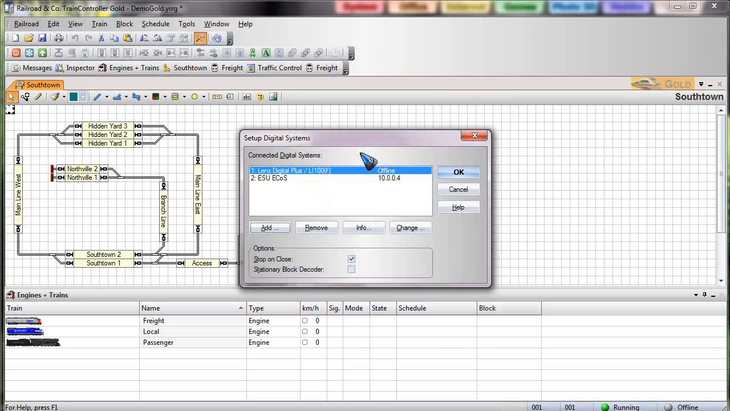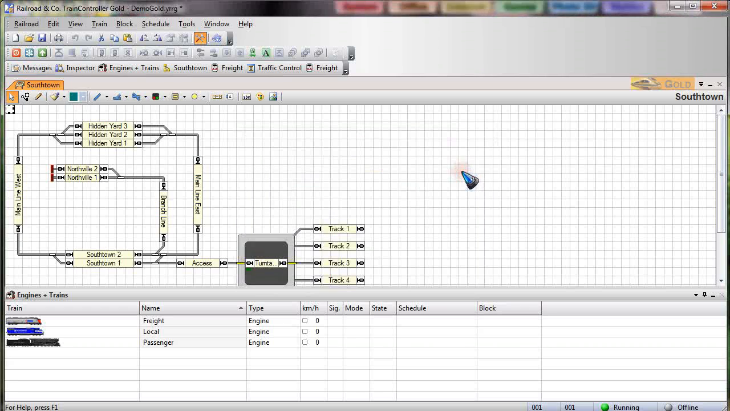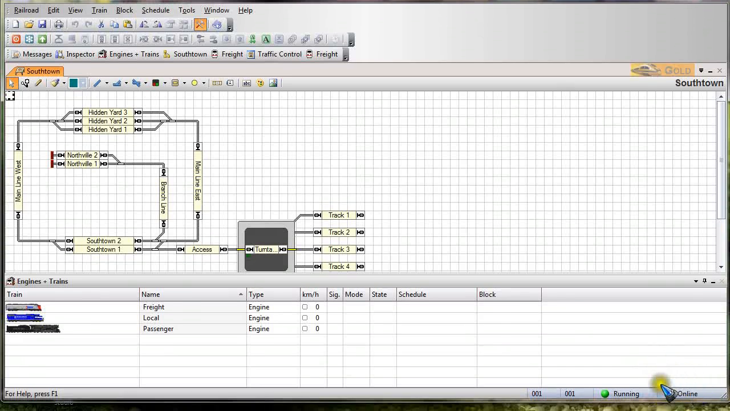Now I have two systems over here. The Lenz was there by default, but I do not own a Lenz system, so let's just remove that. Then I end up with only my ECOS, which is fine. And now I click OK and I should have a go. How can I see that I am connected? First of all, if the Ethernet connection is there, I should be on the same router, that is a necessity. But I can see over here that I am online. Can I trust that? Obviously I can.